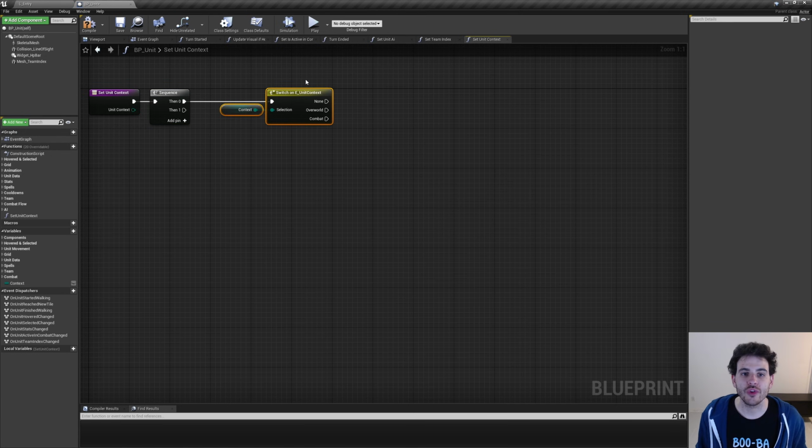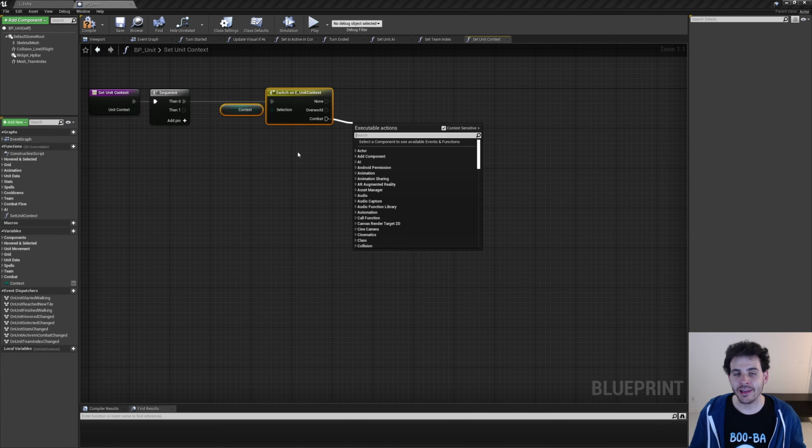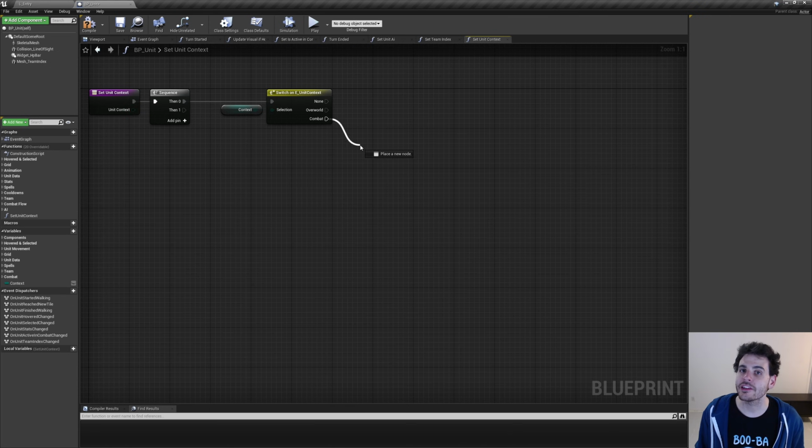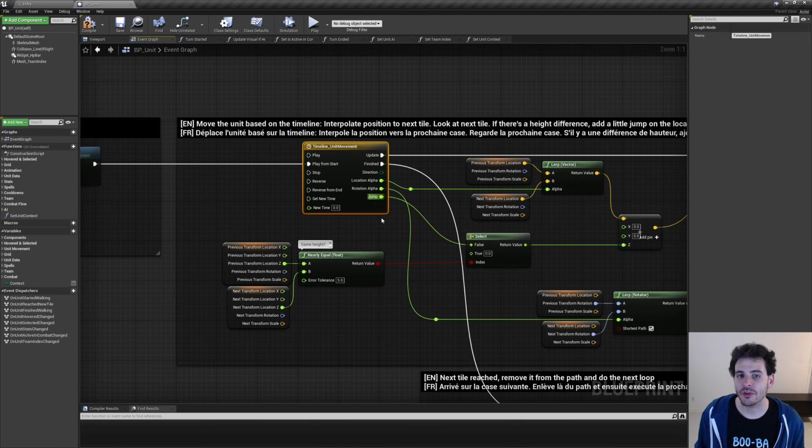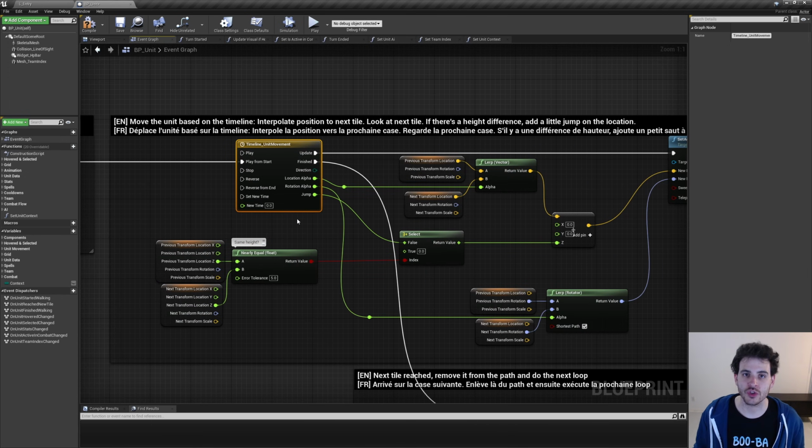And to do that, I'm going to add myself a little switch to know what was the previous context. So was it none? Was it overworld? Was it combat? And in this case, the only thing I want to disable is in the case that I was in combat before. In that case, if I go in the graph right here, it's possible that this timeline was still active. So the unit was currently moving following a path in combat.